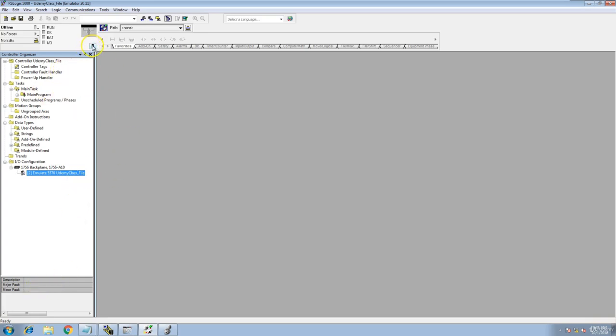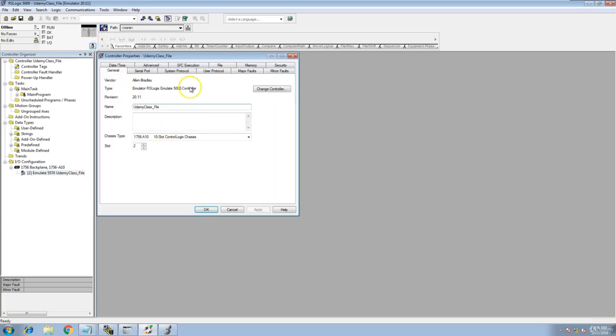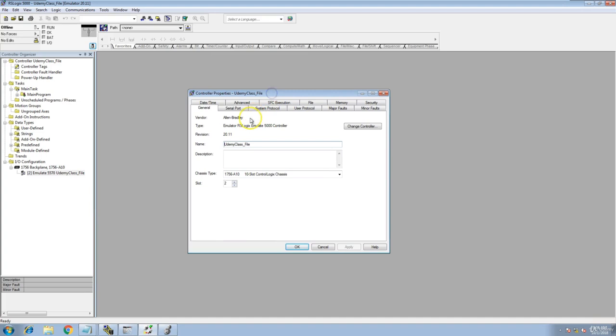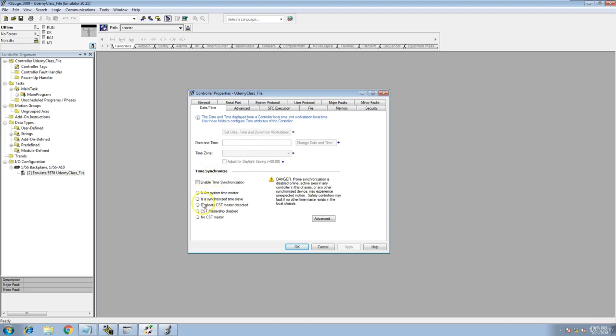You do have a tab up here in the upper left-hand corner, which is called Controller Properties. In the Controller Properties, you have the general scenario, so that you have exactly what you've already specified before. Obviously, the vendor is Allen Bradley. The type is going to be what you have selected. You have your name. You can change the name if you want to right here. You have your date and time, which I always select to go to my desktop.